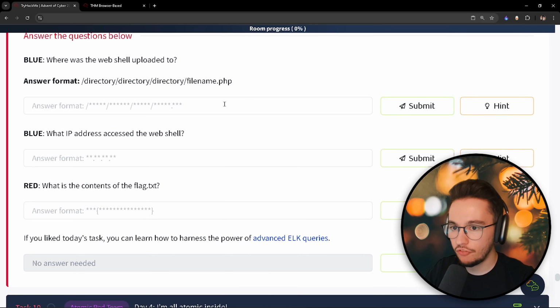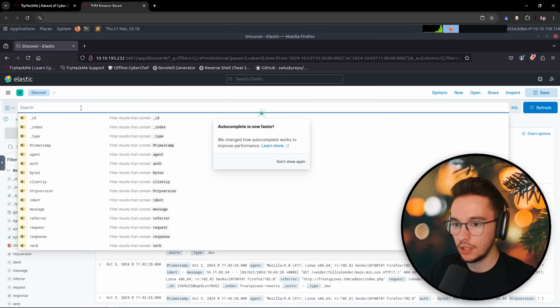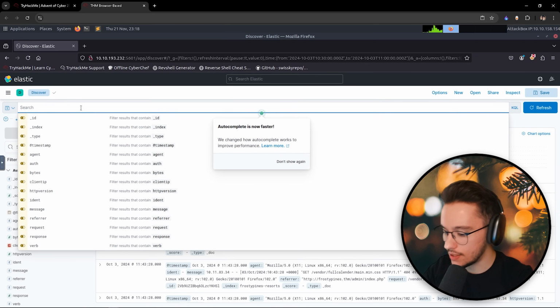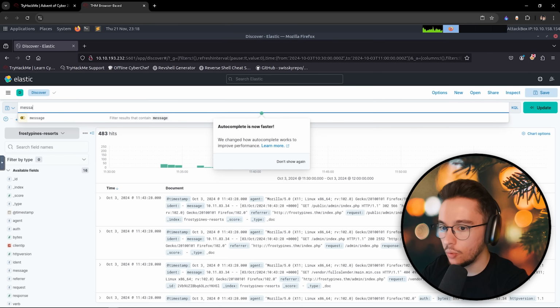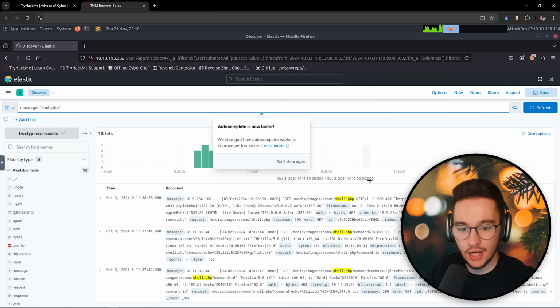The first thing that we are going to do is try to find the file path where the shell script was uploaded. The way I'm going to do it is use the Kibana query language. So I'm going to type message, colon, and then in quotes, I'm going to search for shell.php because I'm pretty sure they probably used the same name. So let us do that. And we got a lot of results, which is awesome.